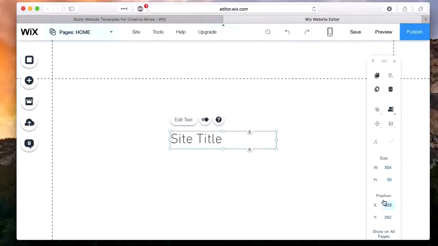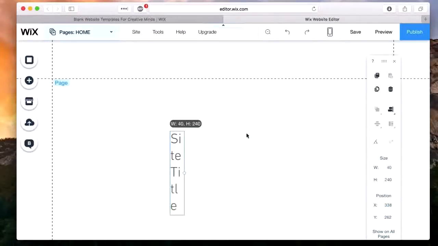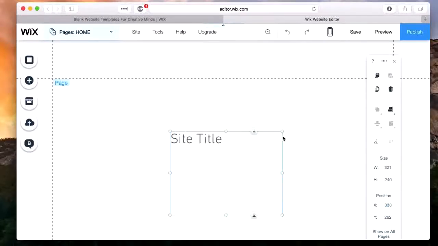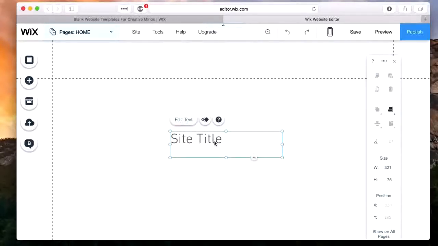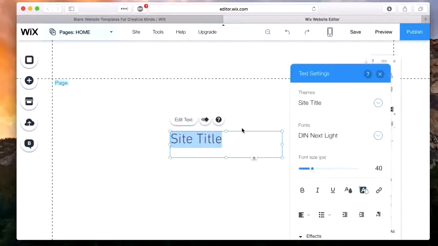So you can do all this manually, or you can just click and drag. So I can adjust it like this. Just click, drag, adjust the size as I want, or again, manually input the dimensions that I want it to be. If I just double click on this, I am now going to be able to control the site title here. So I'm going to highlight that and just type in Foodie because that's what I want to call the site.